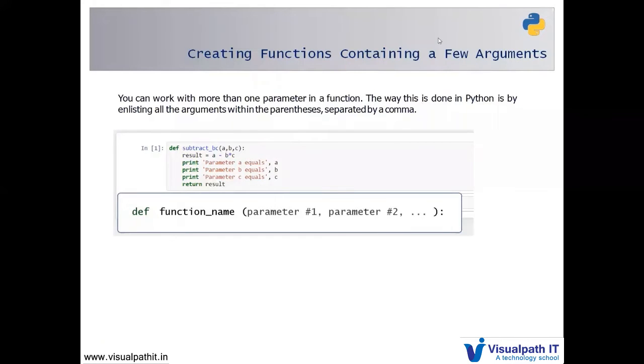So if you want to create a function with multiple parameters, you can always have them separated with a comma. So here we have subtract_bc with 3 parameters a, b and c, and each of them is separated by a comma. We declare a variable called result, which is equal to a minus b into c. So a will contain some value, b will contain some value, c will contain some value, then we call it, and the function then returns the value of the variable result.